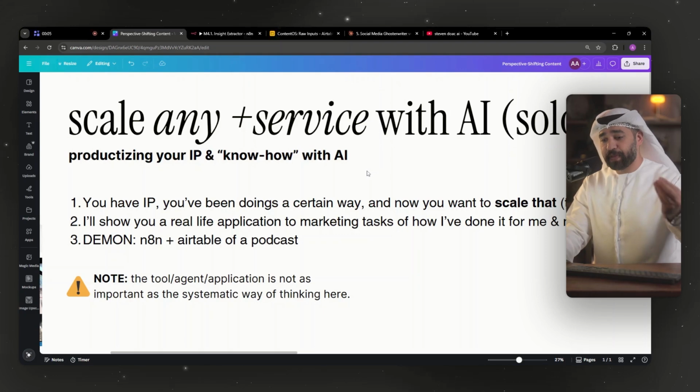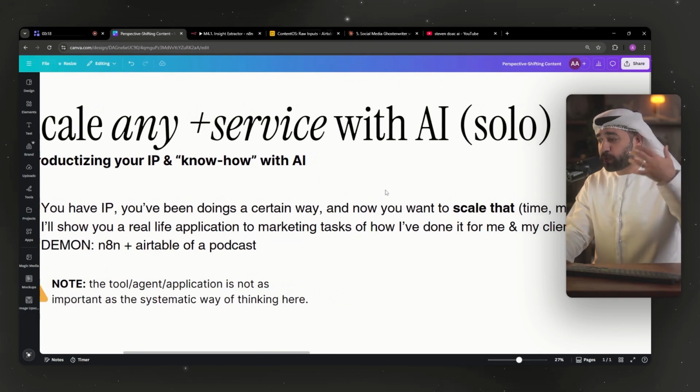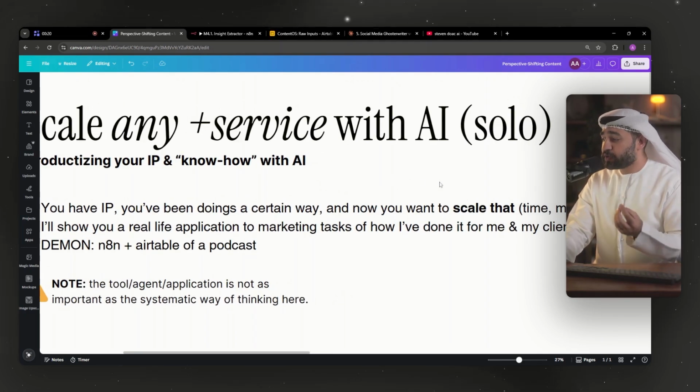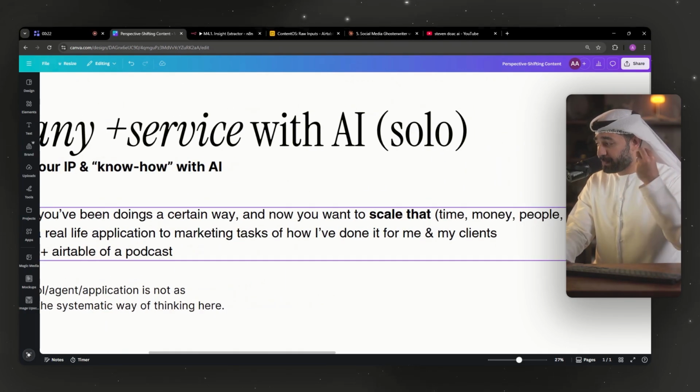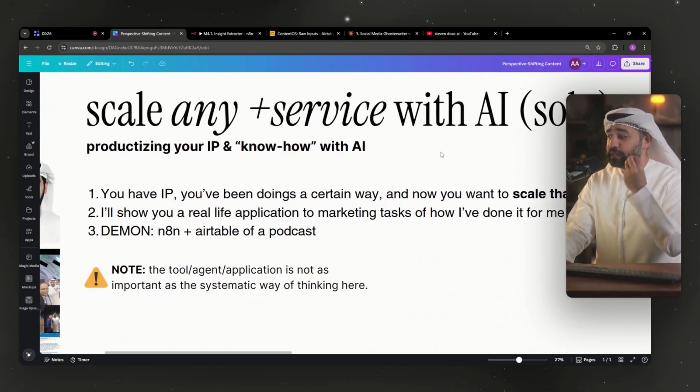That means if you have IP right now, if you have a know-how, you have a certain way of doing things within your business, whether it's a microservice, a macroservice, whatever it is, I'm going to show you how you can productize that and scale it using AI, because you don't want to put more time or make delivery complex or spend more money or hire more people or get a bigger team just to deliver a certain service to a bigger amount of people. I'm going to show you how you can do that with AI.